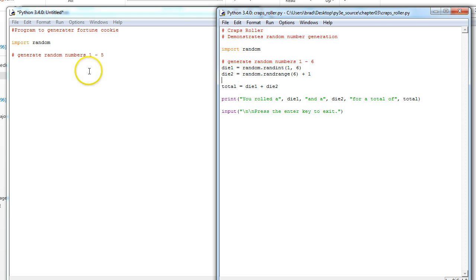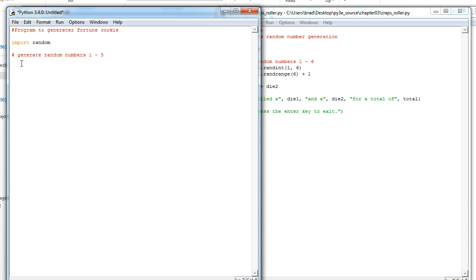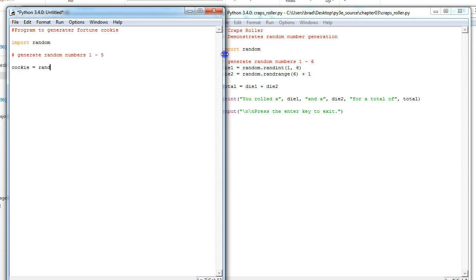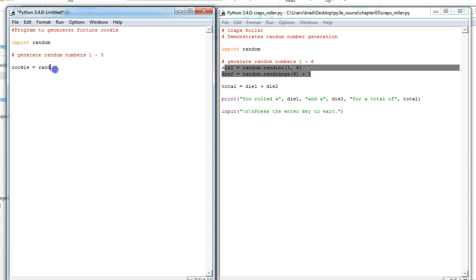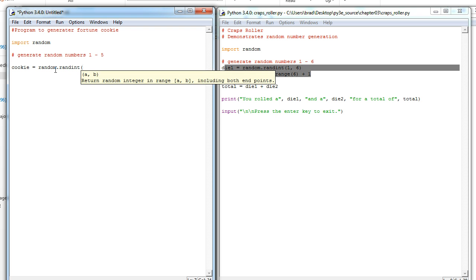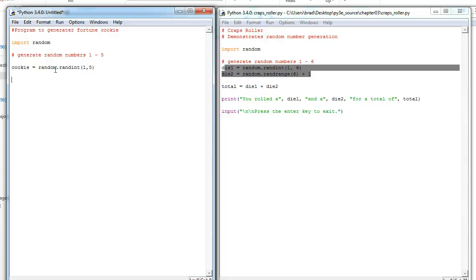And then in this program, notice we can get the information, so we could do something like cookie equals. Notice over here, the method I would most likely use is the method we used in die number 1. We're calling the random library, randint, and then we want that range, 1, 5. Great. So we know cookie is now equal to a number 1 through 5.